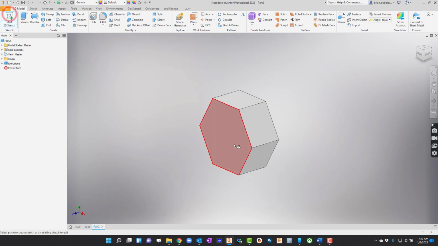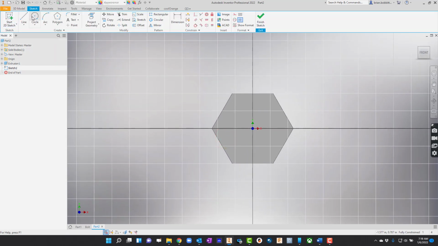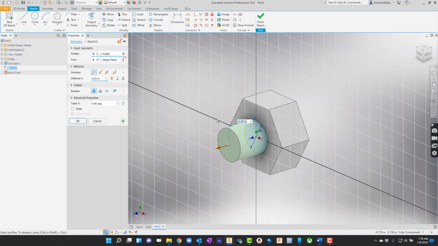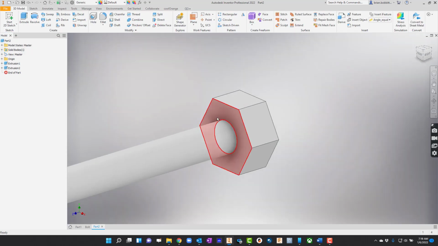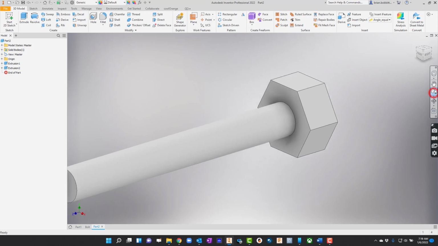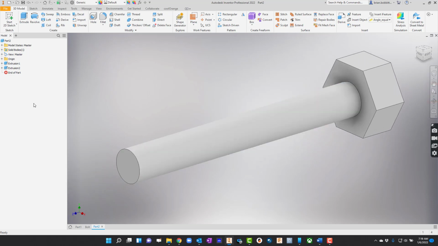Now I'll go to start 2D sketch, and I'm going to make the shaft of the bolt. I'll use the center point circle, and in this case I want it to be 1/4 inch, so 0.25. I'll extrude this to be 2 inches. Now I'll zoom all so I can get the whole bolt on the screen.